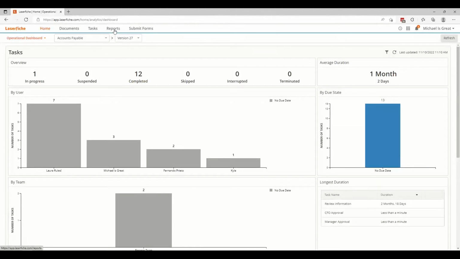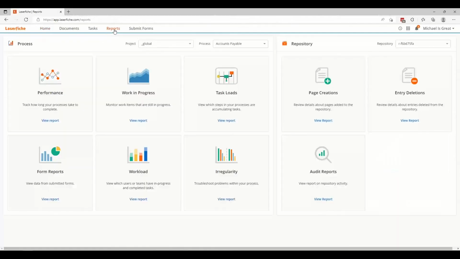If we move over to our Reports tab, this is where we have access to all of our reports available from Laserfiche Cloud. We can choose our project. So if we wanted to view just our AP team or our awesome project, we can choose one of those, or we can select our global project to view everything in our global project. To view a different process, we can change our process from our drop-down list.